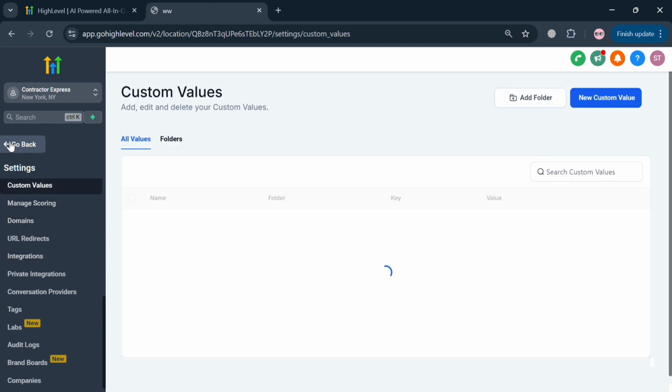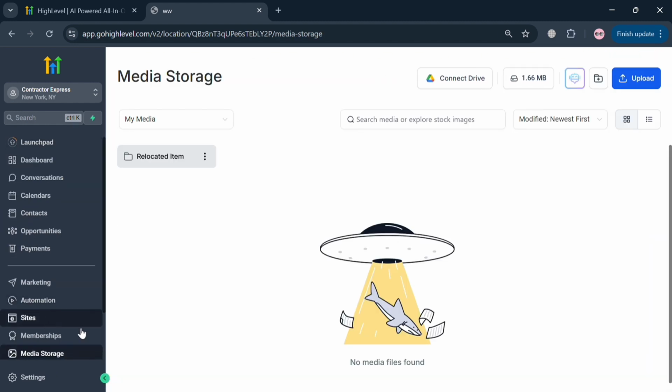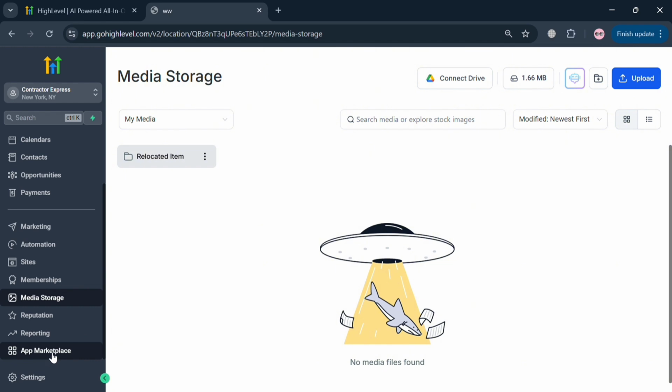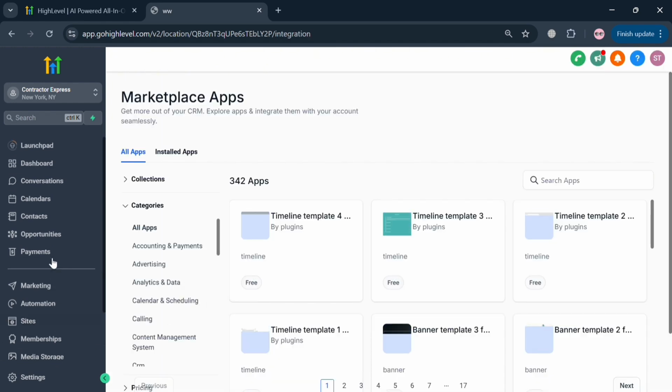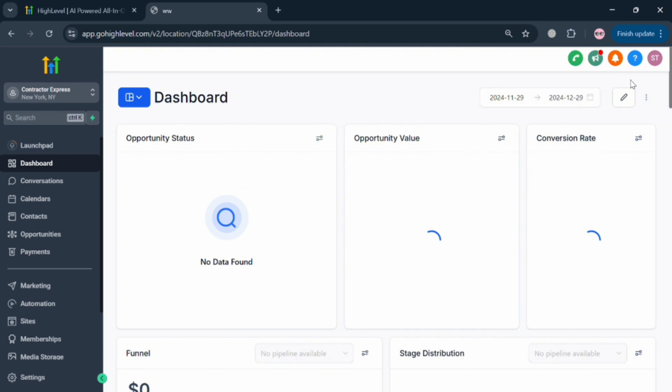So basically, the platform's comprehensive analytics and reporting tools also allow contractors to track progress and optimize their marketing strategies, ultimately driving growth and increasing sales in the competitive construction industry. So overall, that is just basically how you can start using GoHighLevel for contractors.